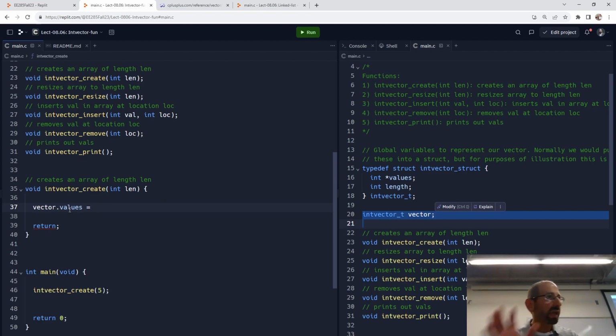Second part is making sure that I'm casting the return of malloc to be of that type. What is the type of values? It's not int vector t, although it kind of looks like it. It's just an int pointer. That is a pointer to an integer. So we want to cast it as such.